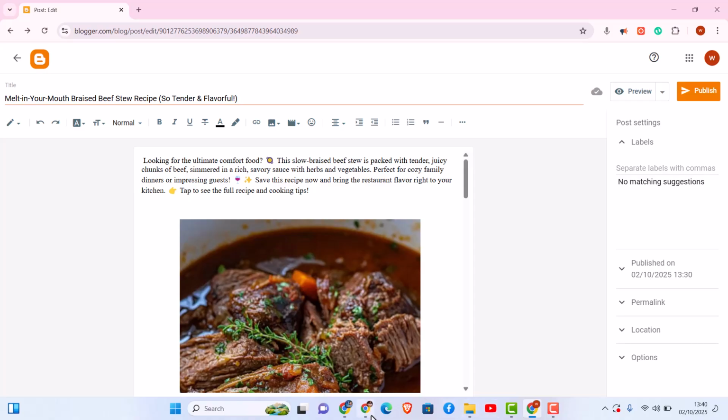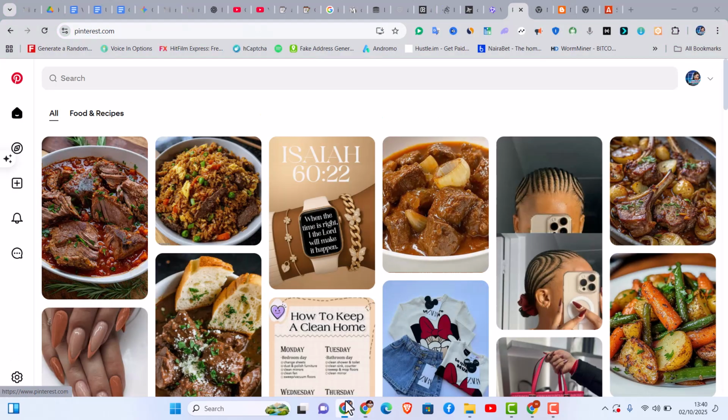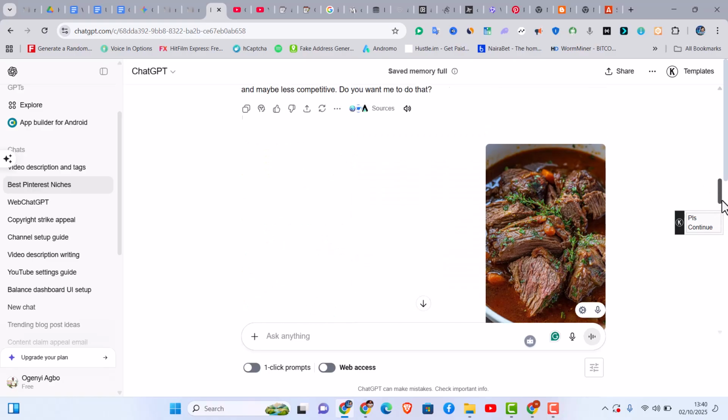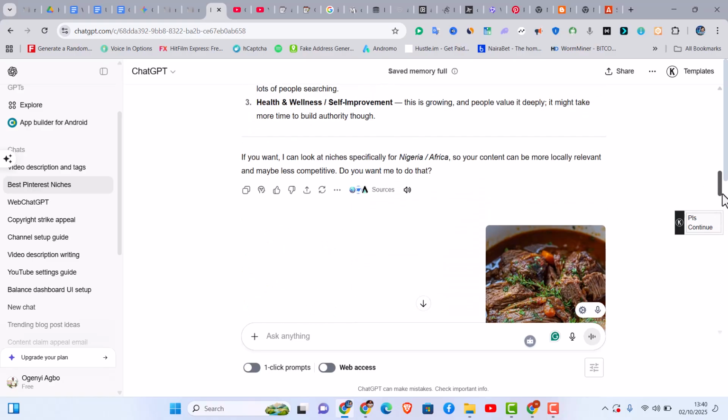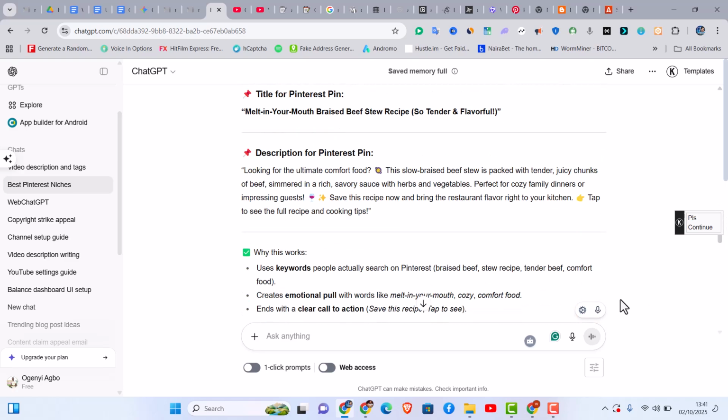What you're going to do for your description is come to your ChatGPT. When you get to ChatGPT, tell it that you want it to analyze one of the meats you're going to upload. You can see my example here, the prompt I gave. I asked it to analyze my meat and give me a unique title because I don't have a title. And this is the title it gave me.